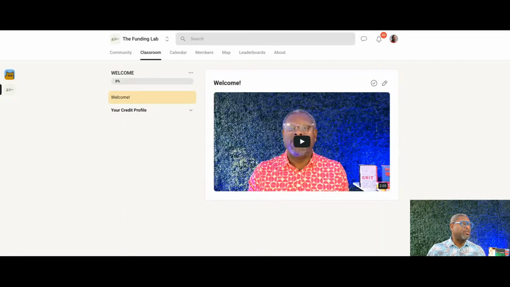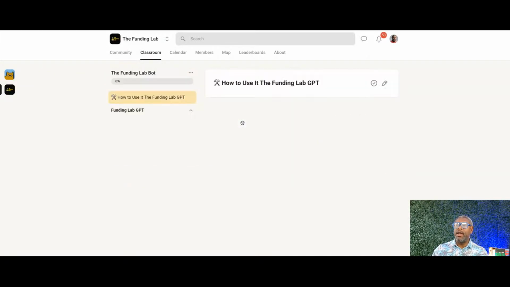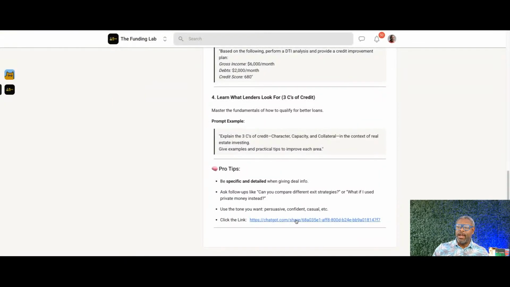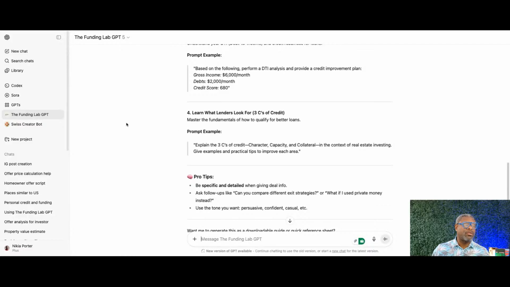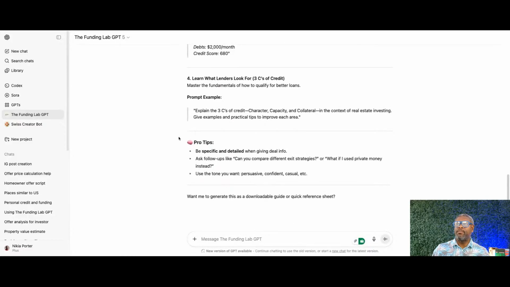So in my school community, this is one of the features and the tools that we give you in the funding lab. So it's the funding bot. Here's instructions here, but I'm going to actually go through it with you. So click on this link down here. And this is the actual bot.